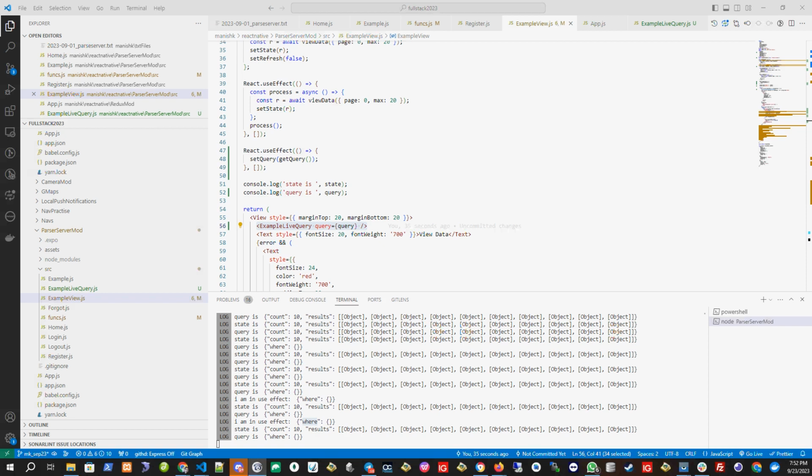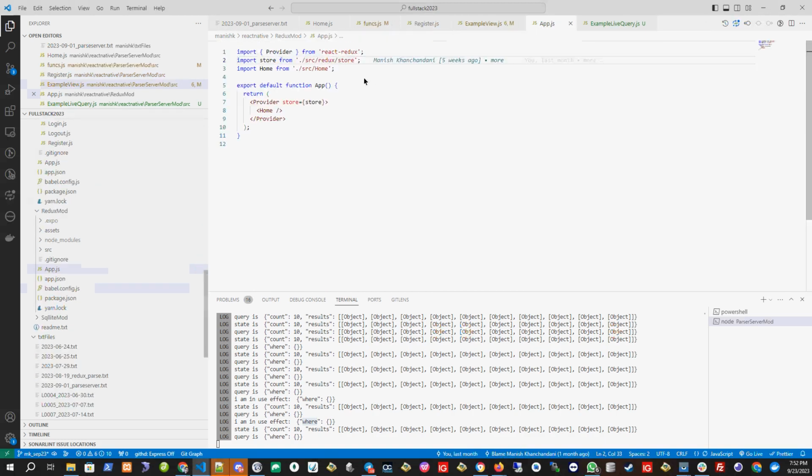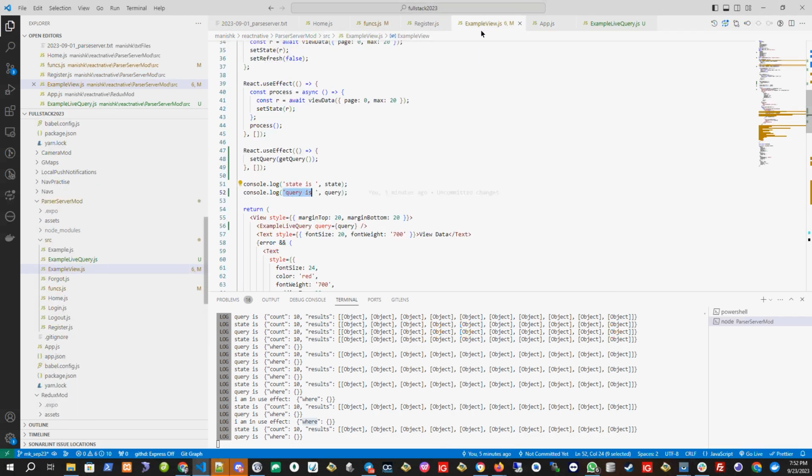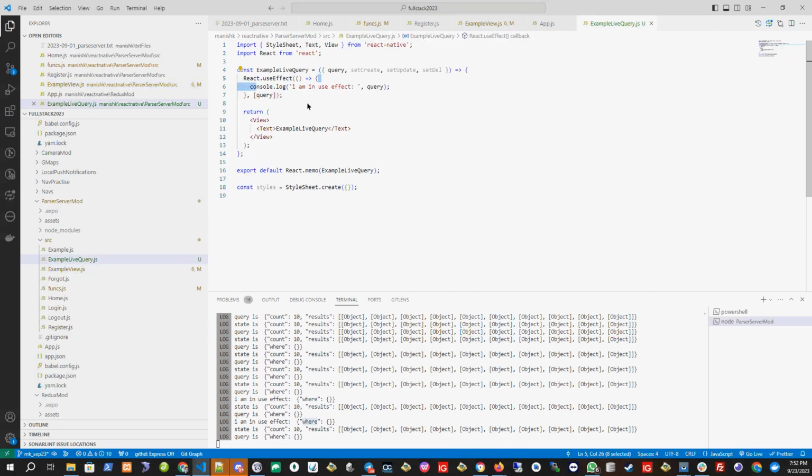Okay, let's go further now. So what we did, we passed a query, because that query will be used for the live server. And that's the reason we are putting the query here. We are passing the query here in this live example. Let's go to it here again.